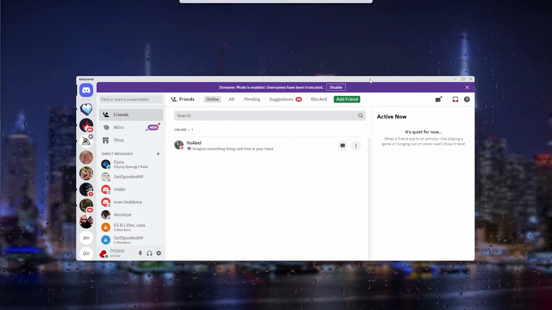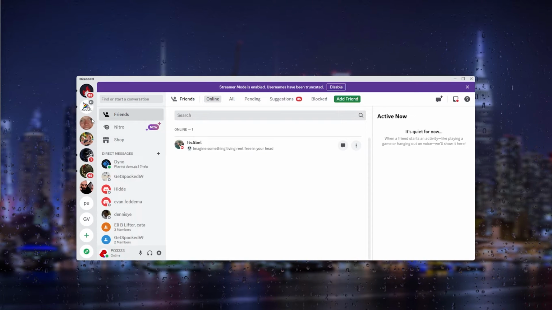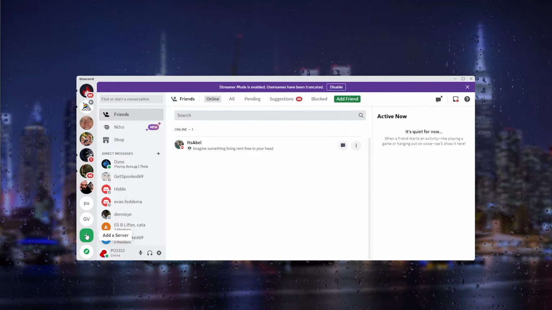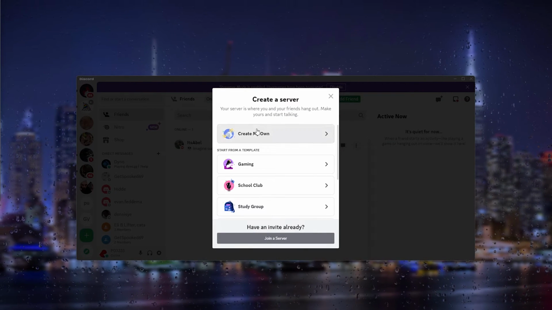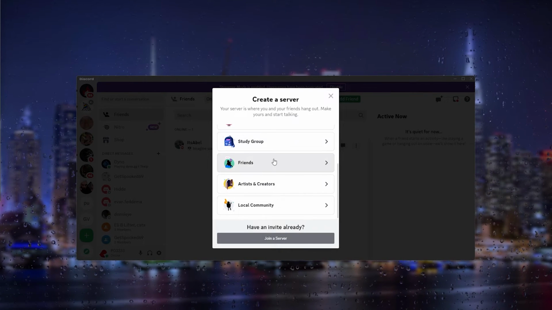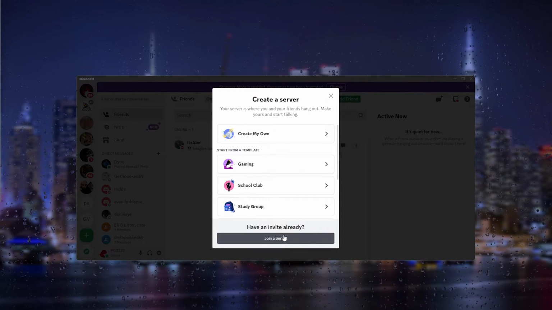All you have to do is open up Discord and from there scroll all the way down till you find the little plus icon, add a server. Now what you want to do is simply press it and it will take you to create a server. Now here you have to scroll down till you find join a server.